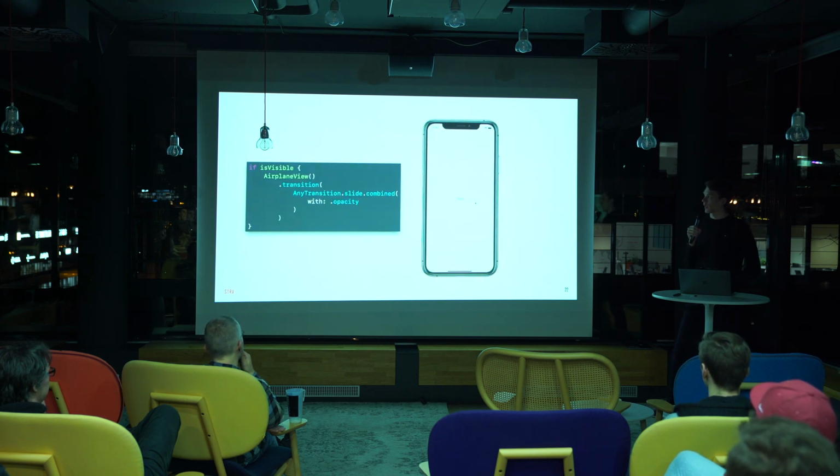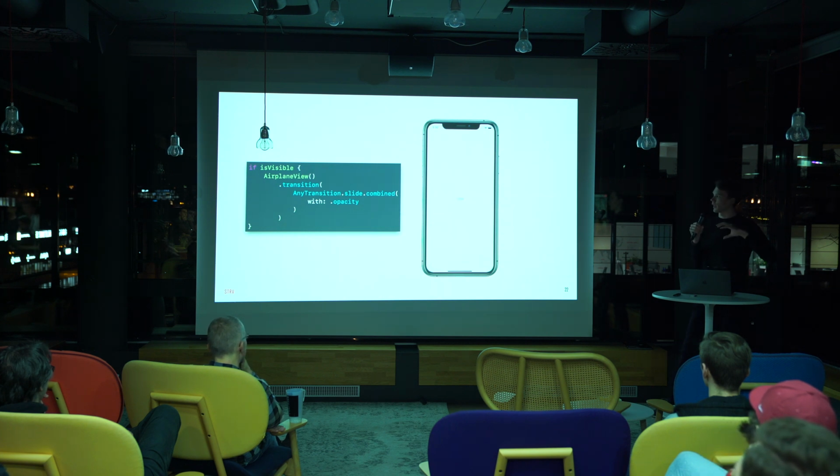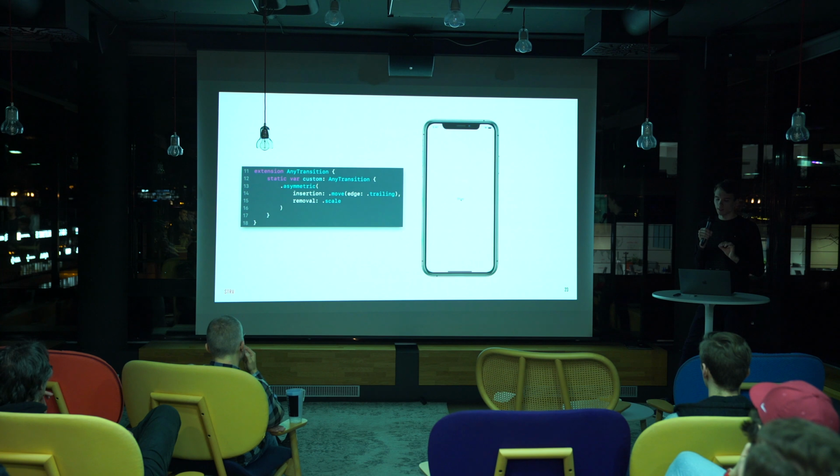Besides that, you can combine different transitions. You can specify your own ones, or you can use the existing ones. So here we have an airplane which appears from the left. It fades in simultaneously, and then it fades out and disappears. You can also specify each animation for the appearance of the view and for its disappearance. And here, as you can see, it's sliding from the right to left, and then it's being removed by shrinking.